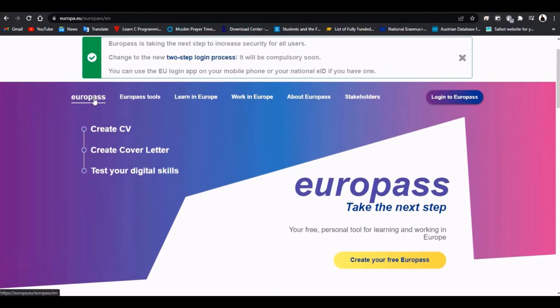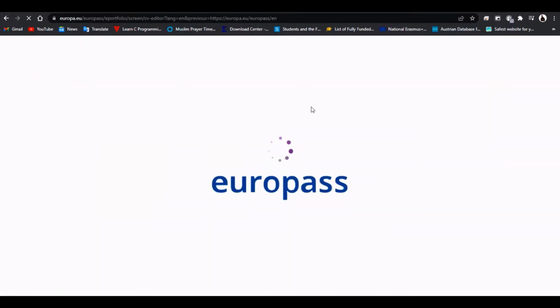So without wasting my time, you just have to check some stuff here. As you see, you have the Europass, and you have Europass tools. You have Learning in Europe, Work in Europe, About Europass, and you have Stakeholders, those are the partners. If you observe, this is a button, and if you click, it gives an option, like Create Cover Letter, Test Your Digital Skills. So we're just going to click this and see some stuff here.